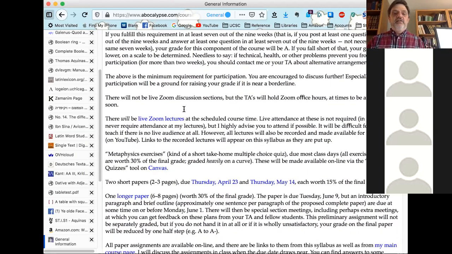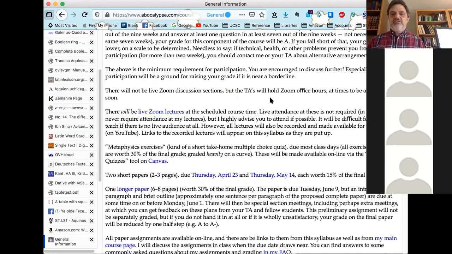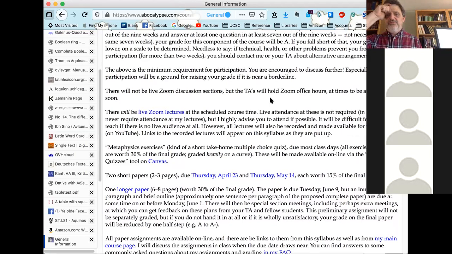Let's see. So there will not be live Zoom discussion sections. The first version of the syllabus that I put up earlier this week said there would be live Zoom discussion sections. I talked that over with the TAs, and we decided that probably would not work well, and that's why I've substituted this text discussion. But the TAs will hold Zoom office hours. That's completely optional, obviously, but I think any student can show up to any TA's office hours. If some particular one starts being overloaded, we might have to revisit that somehow. But at least to begin with, show up to any one of these you want.